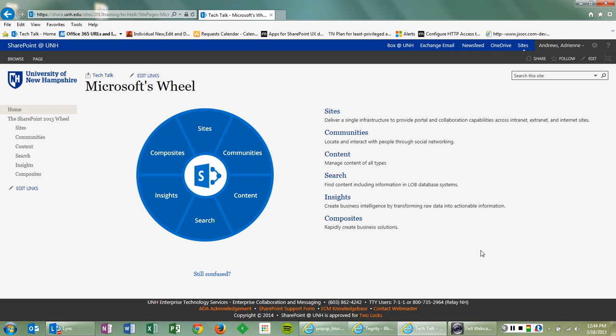So we've got the sites subset, and it says to deliver a single infrastructure to provide portal and collaboration capabilities across intranet, extranet, and internet sites. Communities: locate and interact with people through social networking. Content: manage content of all types. Search: find content including information in line of business data systems. Insights: create business intelligence by transforming raw data into actionable information. And composites: rapidly create business solutions. Great. I'm still confused.